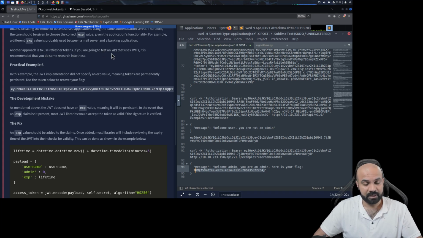If you are going to test an API that uses JWT, it is recommended that you do some research into this. Okay, so what they're trying to imply here is that usually the JWT will get you an access token, and this access token is valid for a few minutes or a few hours, right? Now, if this access token is expired, but your JWT is still valid, you can use your refresh token to get another access token based on that. Okay, so all of this could be done automatically. There are libraries available in every language, so you don't need to do all of this manually. The library that you will be using will do it automatically for you.